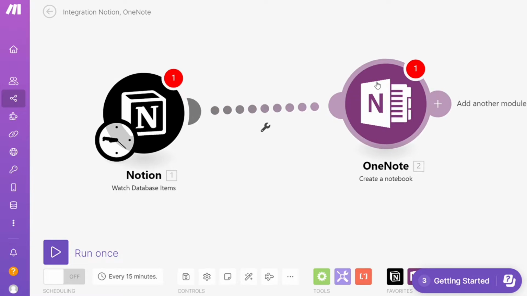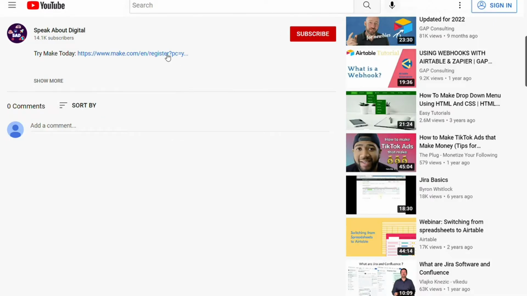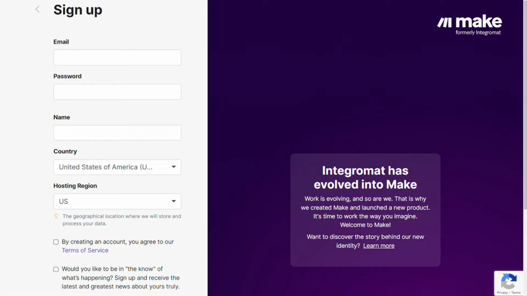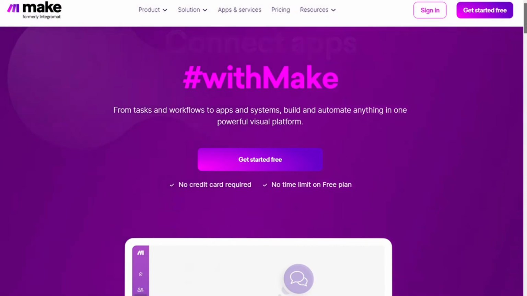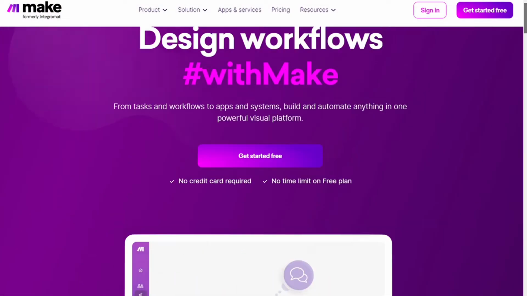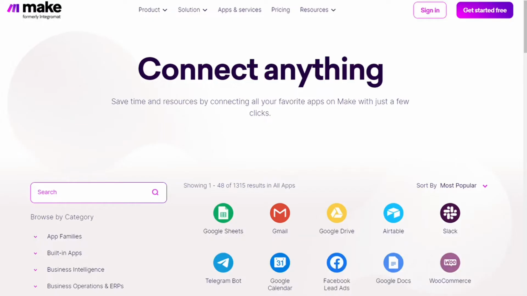What you want to do is just scroll down below on this video to the description and click on the link. Then you are gonna come across to this page, Make. And Make is a powerful integration platform that would allow you to connect different apps without having to write a single line of code. Make integrates with over 1000 apps and services. Two of those apps are Notion and OneNote. And you get also the free accounts that you can test this out by yourself.